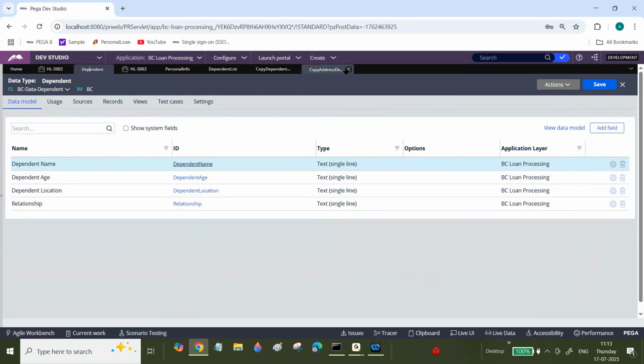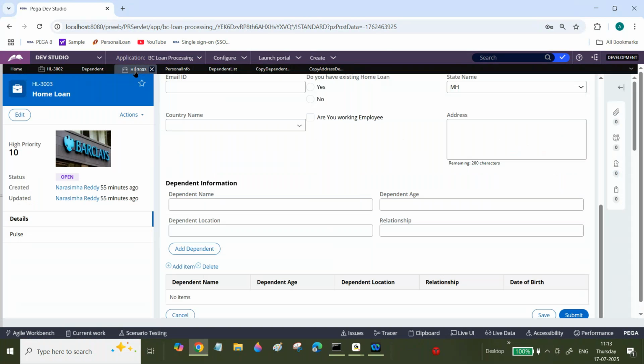Okay, but it will associate with your case. Whatever data is entered here, it will associate and store into your work table. Only the PY work page we can see, right? Yes.